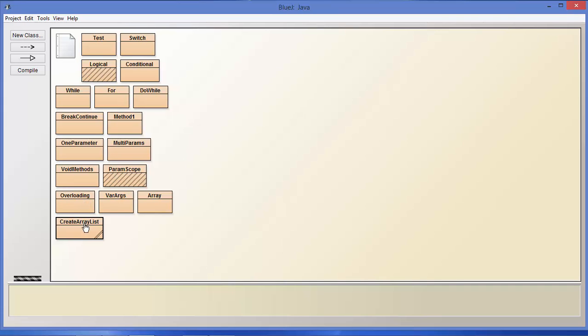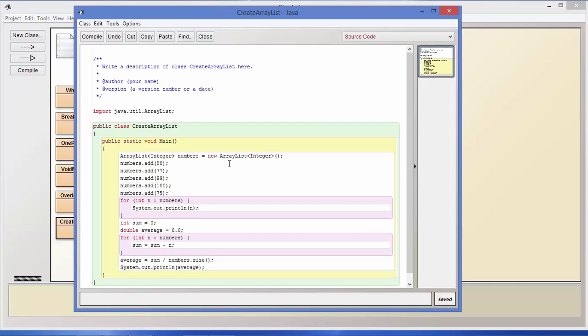So that wraps up this lesson on working with array lists. And now we're going to move on to the next lesson where we're going to talk about another type of array, a multi-dimensional array that lets us store a table of data.